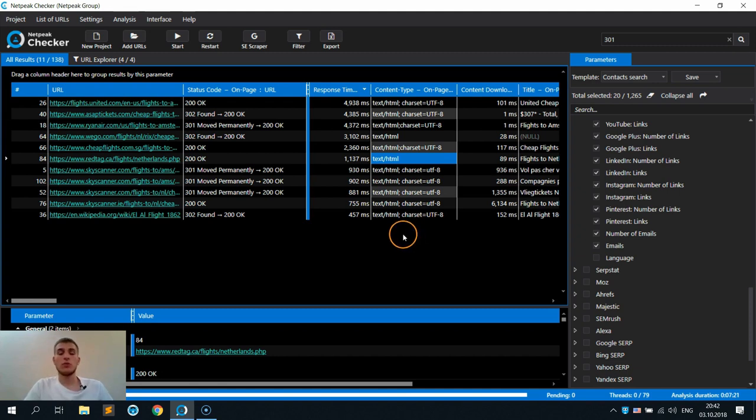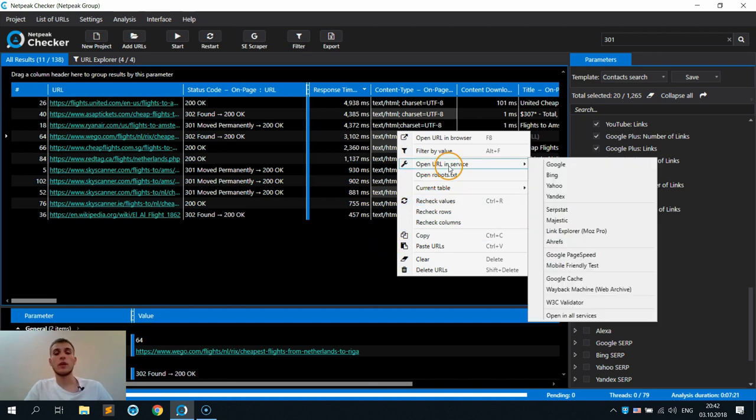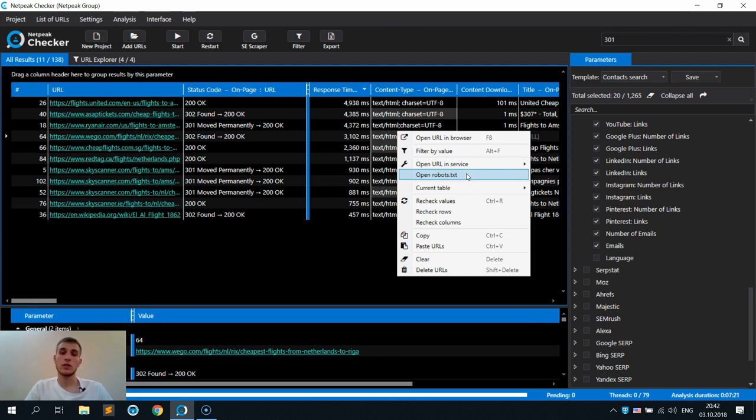In the end, I want to show you features well known to Netpeak Spider users that we also added to Netpeak Checker 3.0. First one is the opportunity to recheck values, rows, and columns. This opportunity has been added into the main program interface to restart the analysis of necessary data. Next one is the opportunity to open a URL in services like Google, Serpstat, Ahrefs, Google PageSpeed, or the mobile friendly test. Additionally, we included the open robots.txt option that works the same as in Netpeak Spider. It opens this file in the root folder of the selected host.